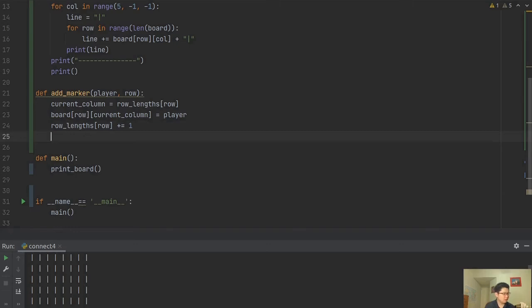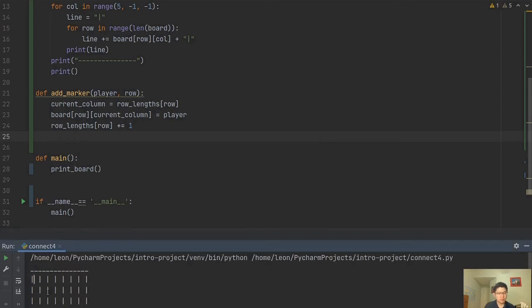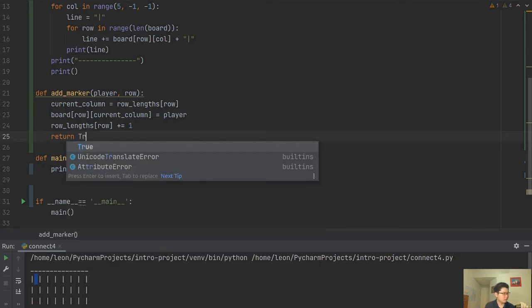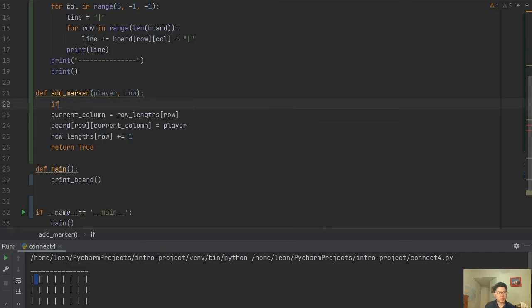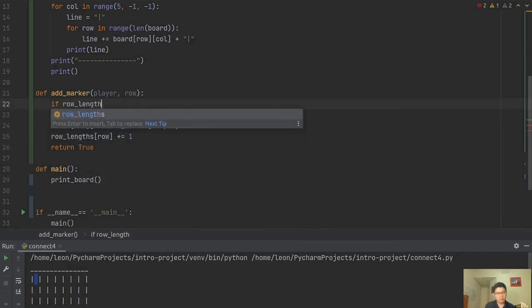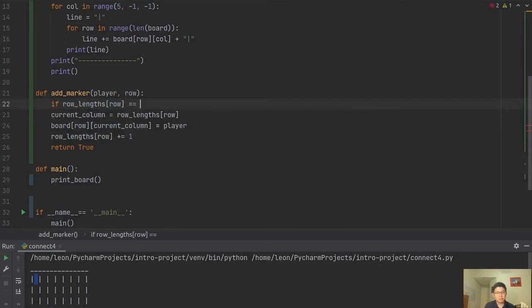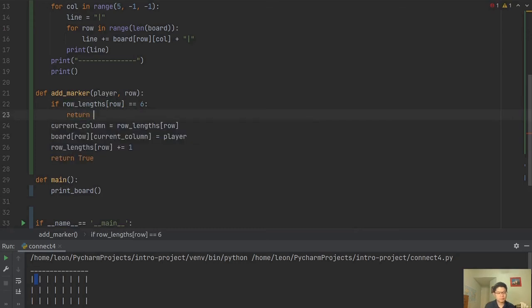And then if we want to, but here's the thing, each row cannot have more than 6, and so if we add to a row that has more than 6, there's going to be something wrong. So we can return a Boolean to just let the function that called it know whether or not it added it in successfully. So you can return true here, but then we also need to check to see if the current row length is already 6. So that helps us keep track of adding markers.